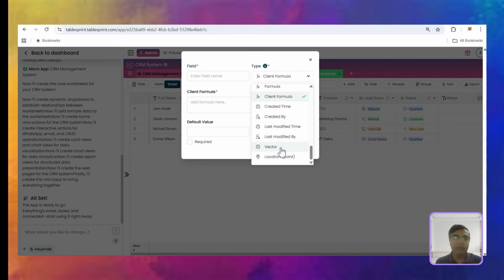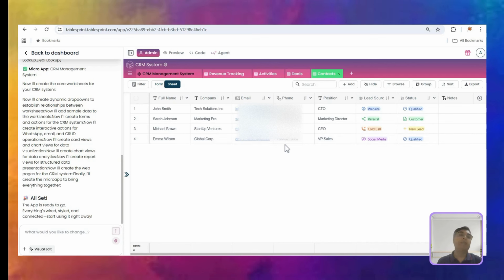You can also create a vector field, where you can keep your embeddings and all. And then TableSprint also lets you create a location field, right? So in the location field you can keep the latitude and longitude of your location. From any map tool you can use Google Maps here, or any other open source map like OpenStreetMap, and you can use the location field to show all your office locations, to show all your routings and all, right? So different types of fields, right? Fields are a very important concept in TableSprint admin, which the TableSprint agent will create for you, right?